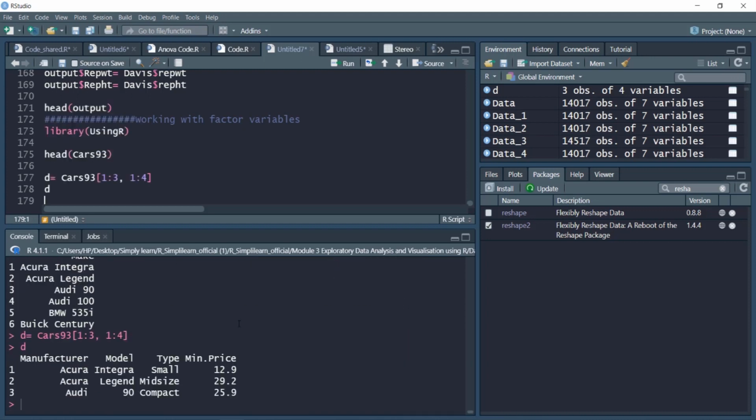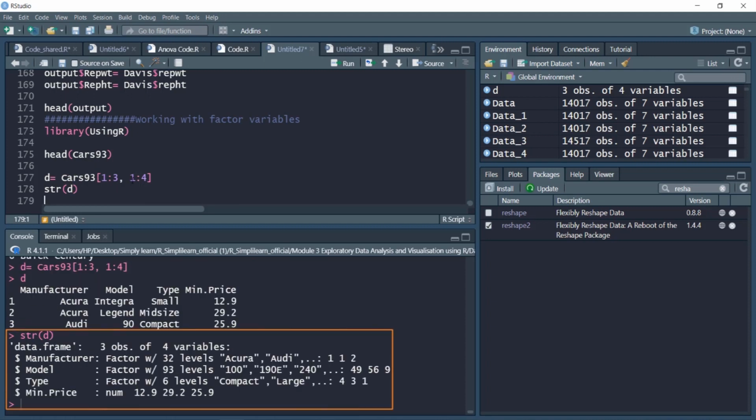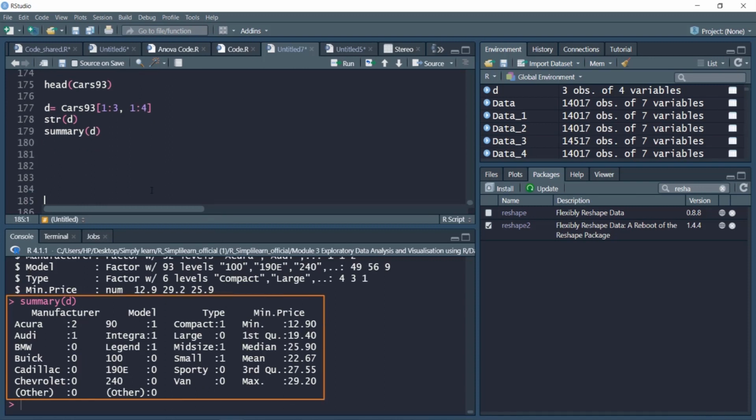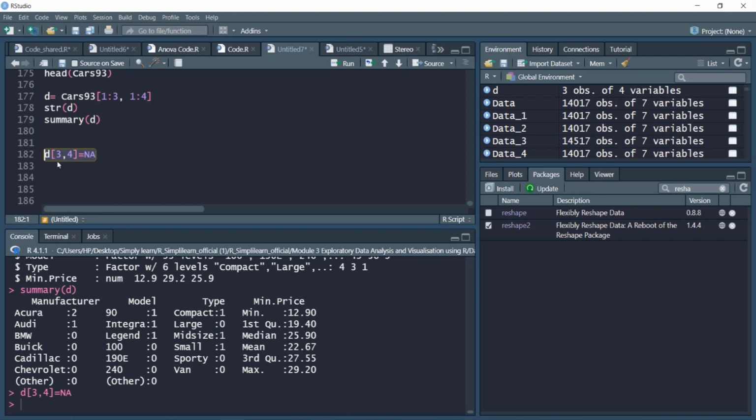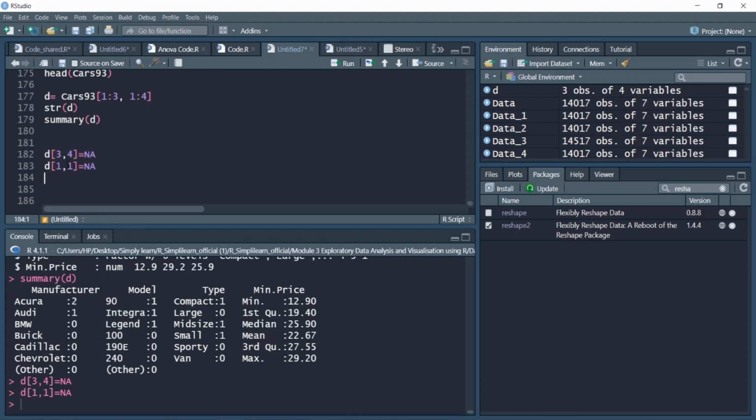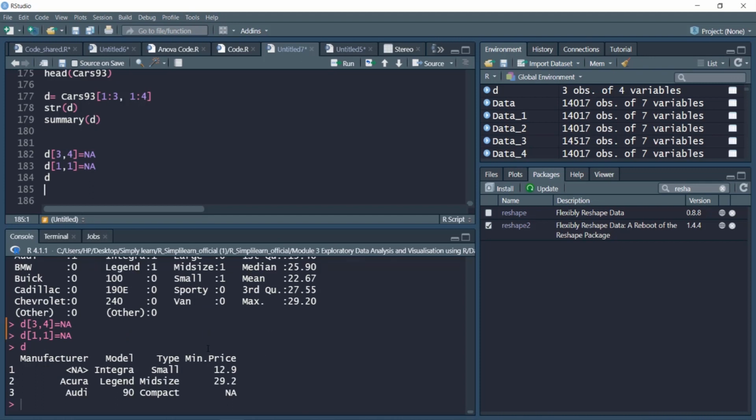Let's see what is inside D. It carries 4 columns: manufacturer, model, type, and minimum price, and 3 elements for each column or variable. Now we can see the structure of this new small data frame. We can also summarize this small data frame. As a starting point, let's assign some NA values to this. So I'll assign the third row, fourth column an NA value, and first row, first column also an NA value. Now if you print this data frame D, notice the first column manufacturer, first value is NA. Similarly, fourth column minimum price, last value is NA.